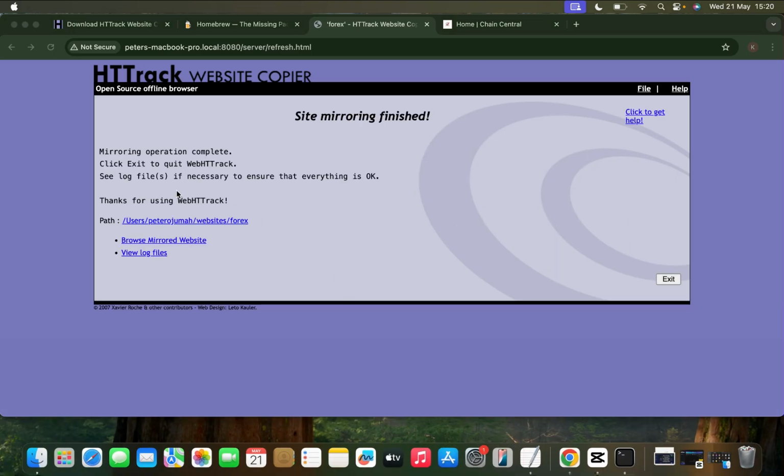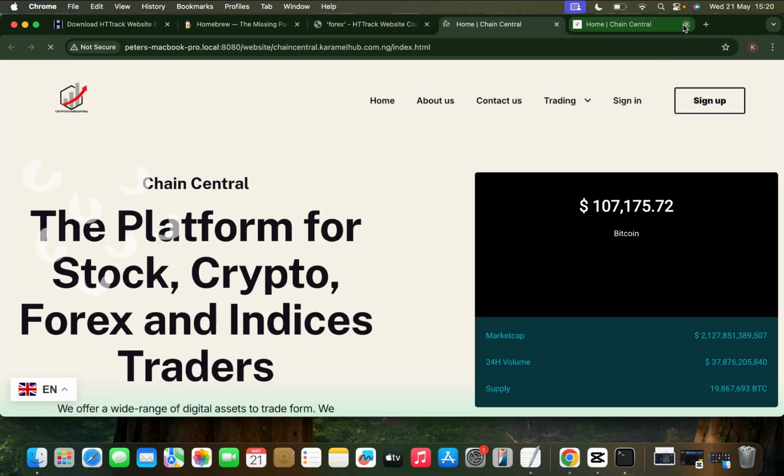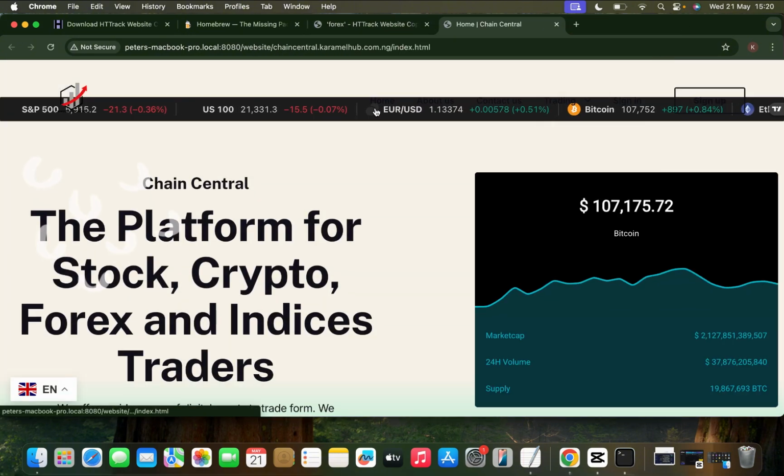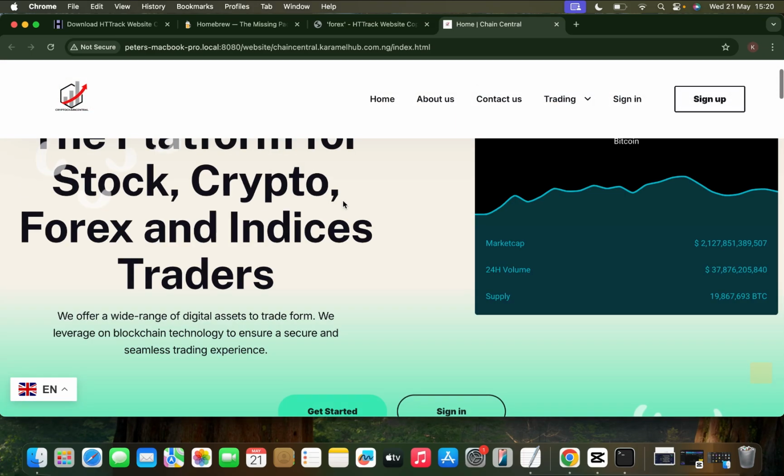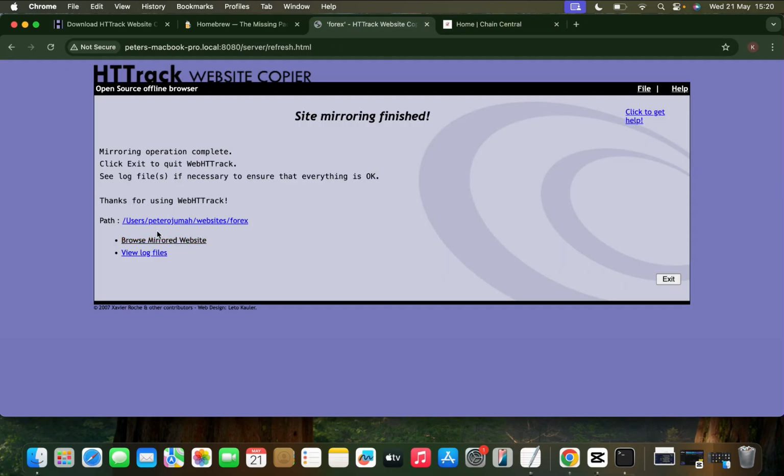Good. Now you can see this has been processed already. I'll just click on this mirror website. Now I can see the website we've already cloned. This is it. This is nice. So I will show you guys how to locate your files.